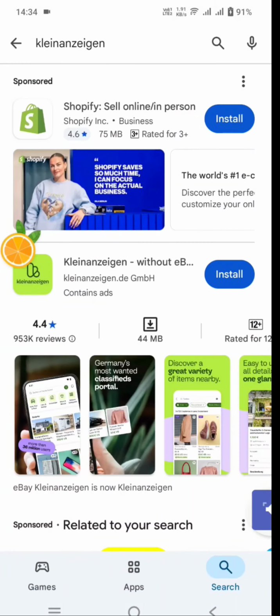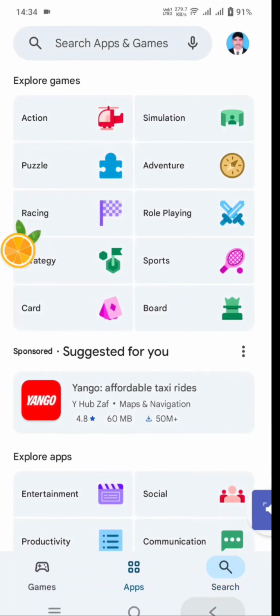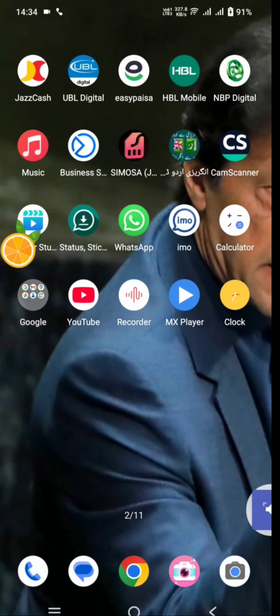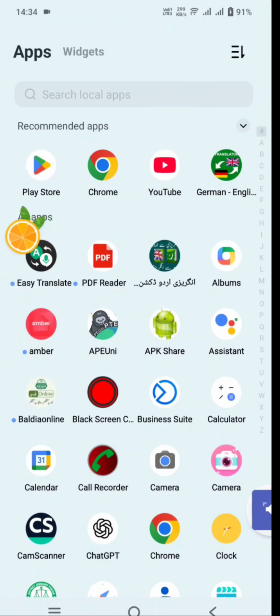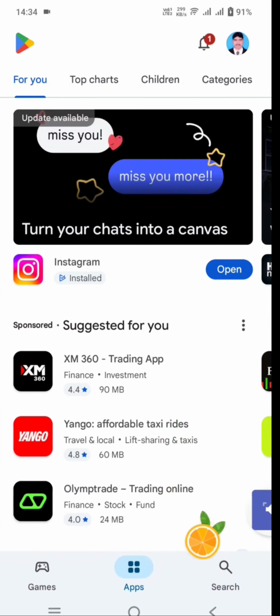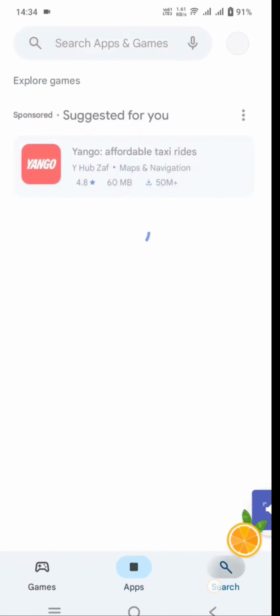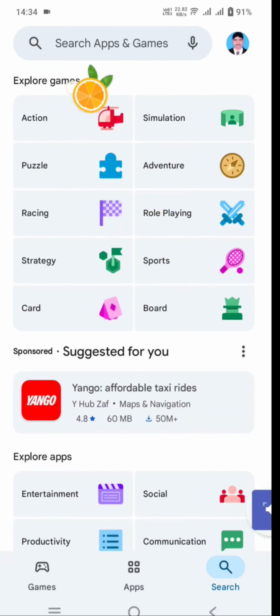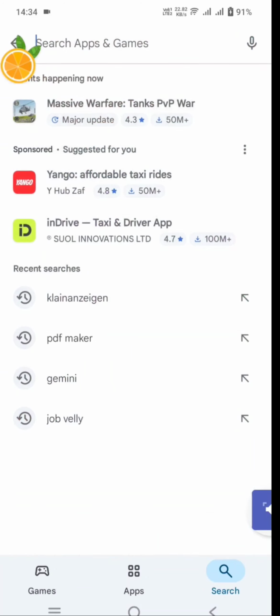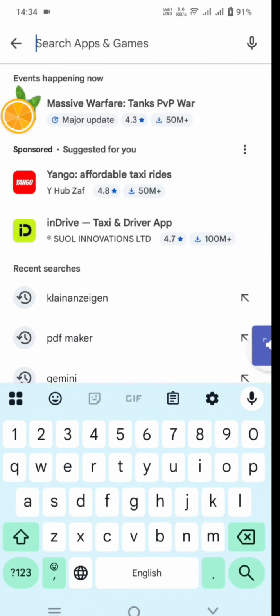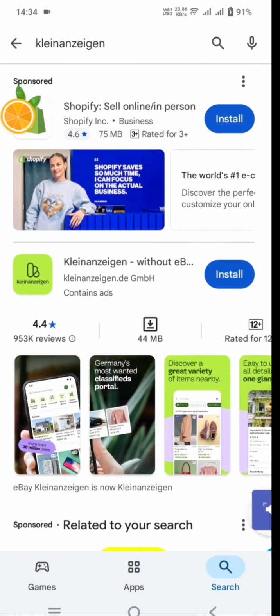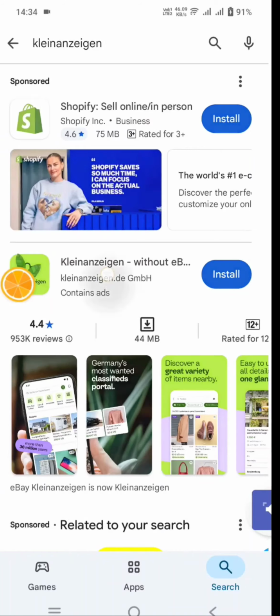First of all, you just have to open the Play Store, like this is the Play Store in my mobile. Then you have to go to the bottom on the right side of the Play Store, click on search apps and games, and write Kleinanzeigen. This is the name of the app. You just have to click on this app icon.